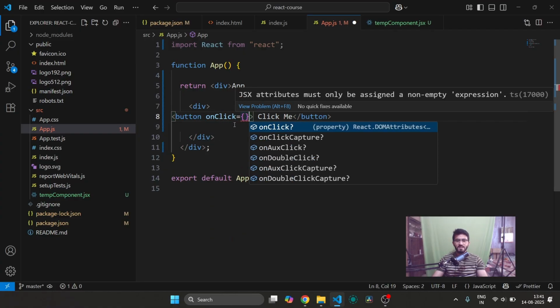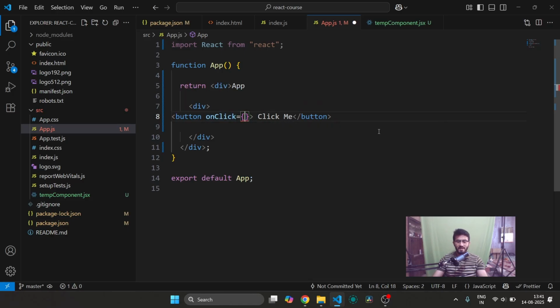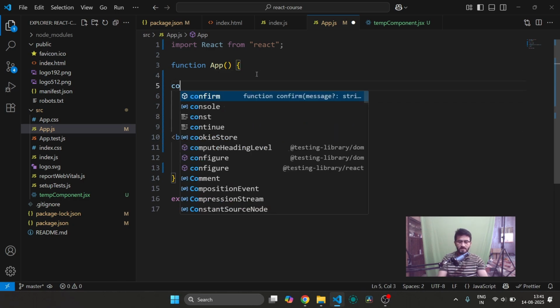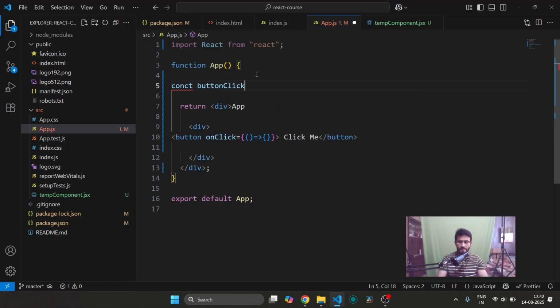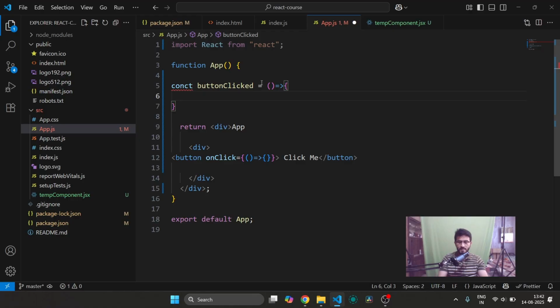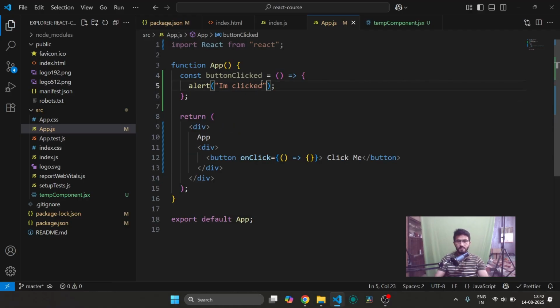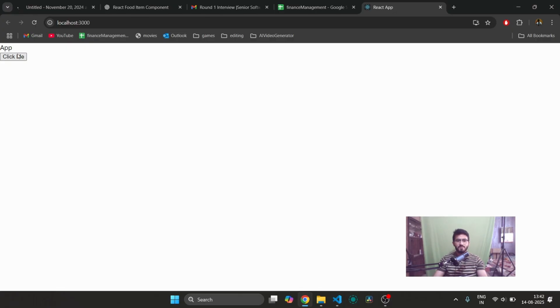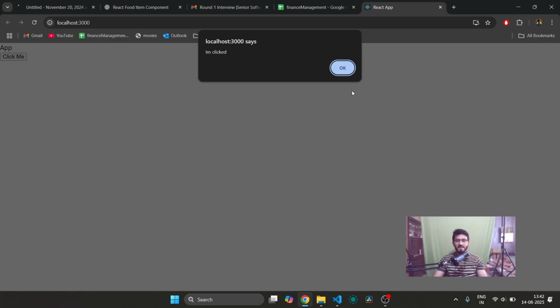So whenever the user clicks the mouse button, this onClick event gets fired, and whatever code we have written inside this function gets executed. So I'll write one function over here, const buttonClicked, and I will write an alert box, "I am clicked", like this, and I will pass this function to our onClick handler. So like this. Let's test on our front end. So whenever I click, this alert box is getting executed.